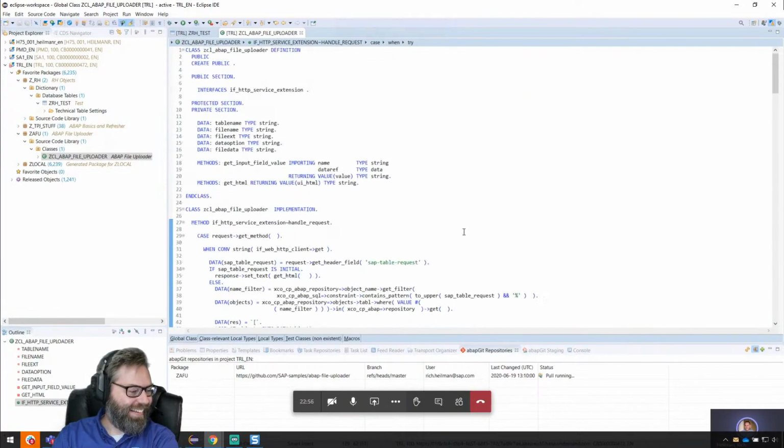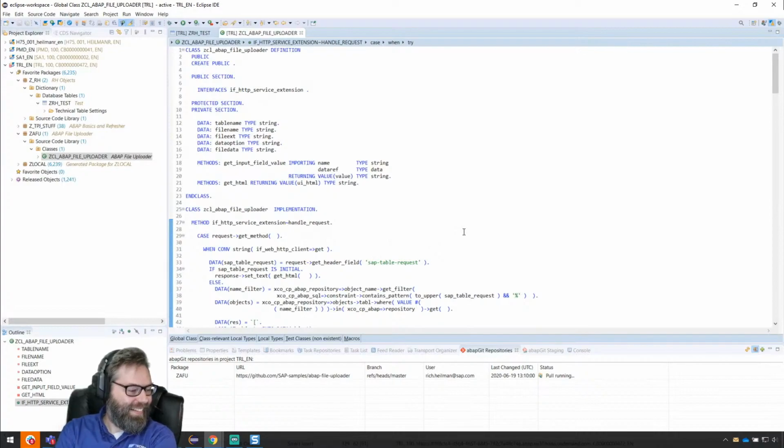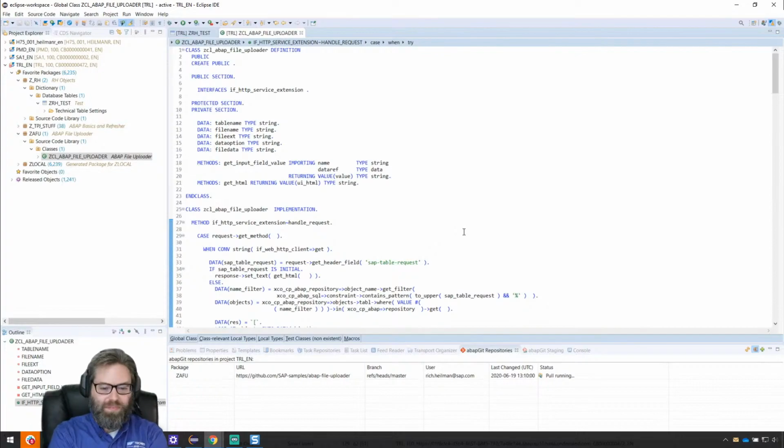So I've activated this class. My next step is to actually create the HTTP service over top of this handler class. Now, as we understand it, the ABAP git tool doesn't handle this HTTP service object. So this is why we have to do this manual step. I guess we can talk to Lars about that next week.